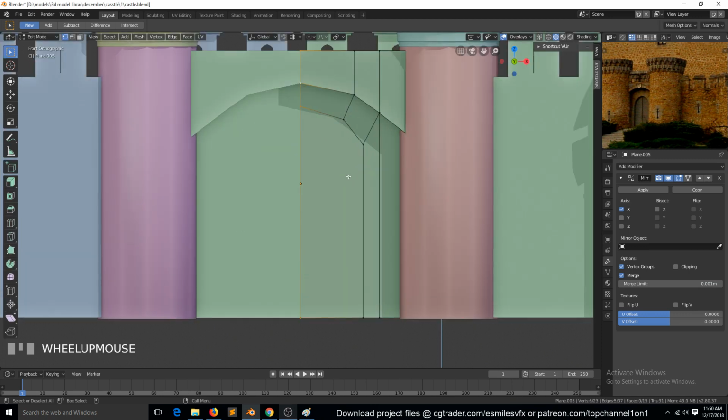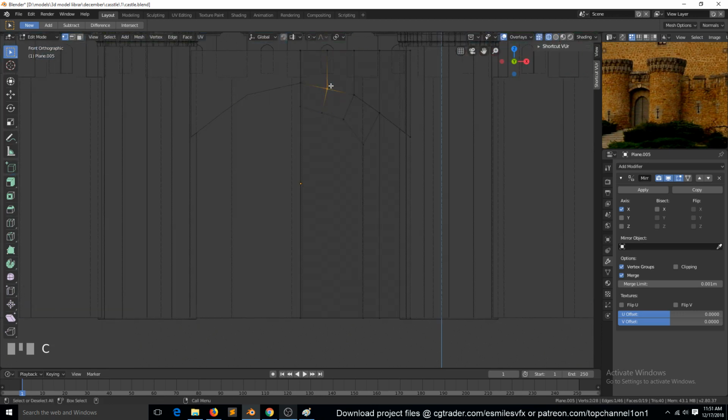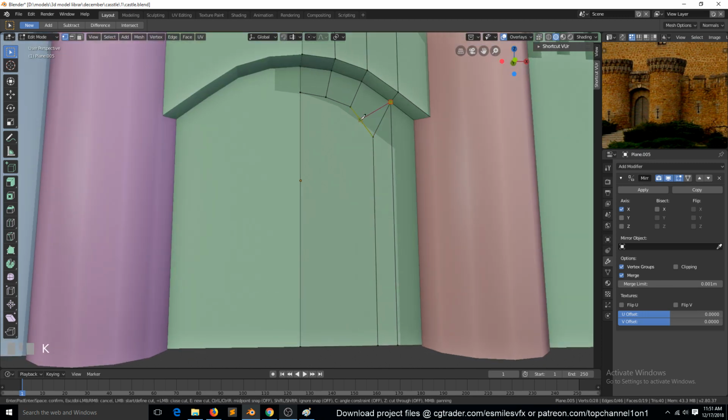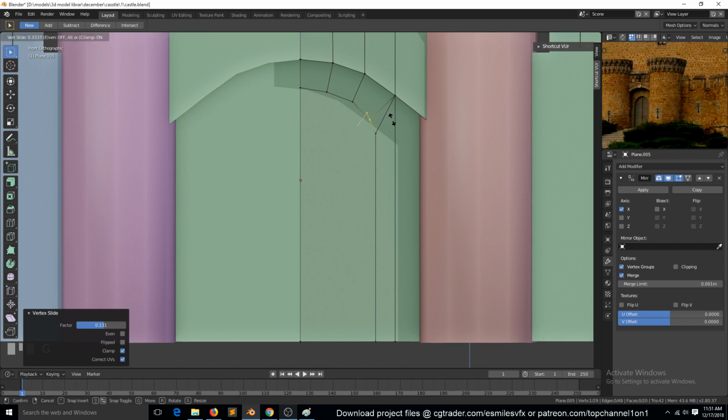So we can now add a few loops here to make this more curved. Let's see where else. And so just make a cut directly like that. If you double tap G on your keyboard, the vertex you have selected will be moved along any of the edges it's attached to. So something like that.